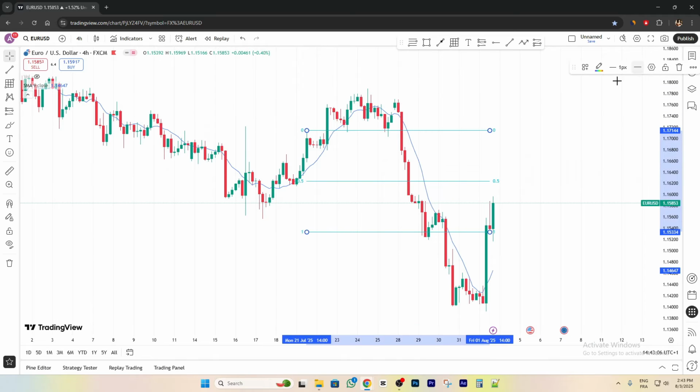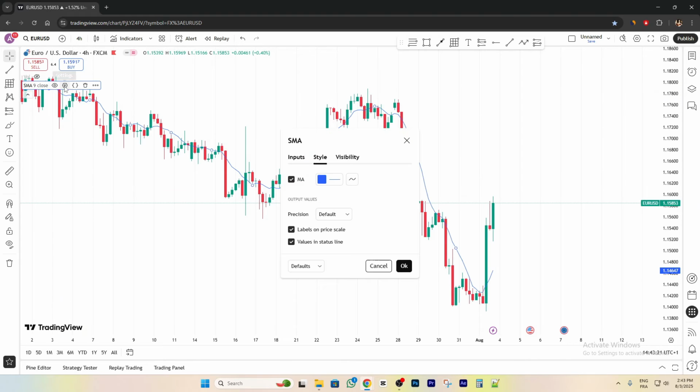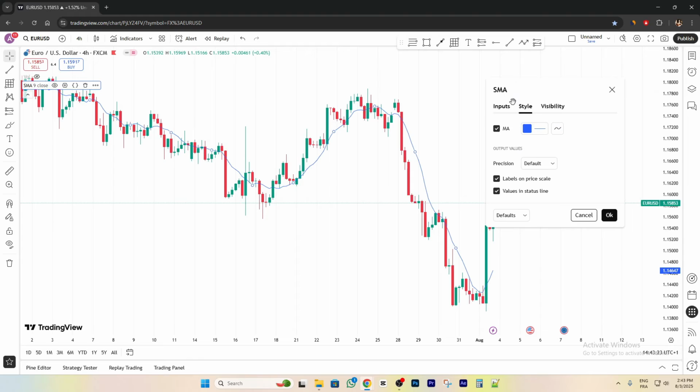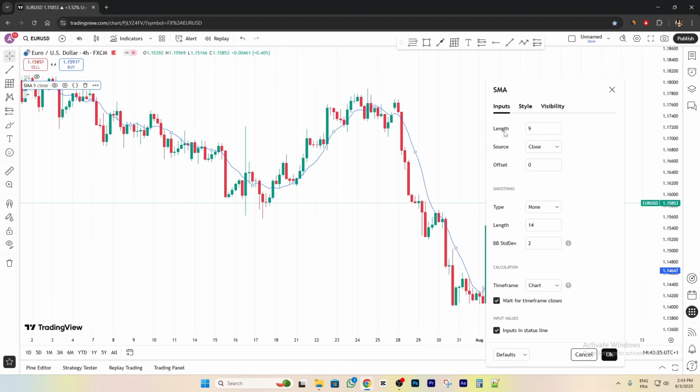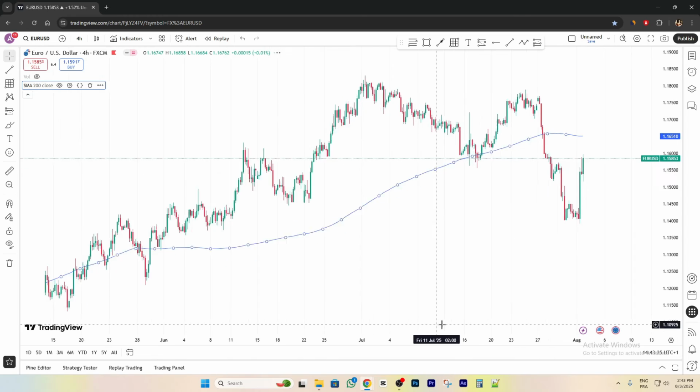So let's remove this one, this Fibonacci. So to make this one a 200 SMA, go to indicators here. If you can't see it here, click on this arrow like this and click on SMA. Click on the gear icon, go to inputs, and we have here length. As you can see, it's 9. Change it to 200. And now this is the 200 SMA, as you can see.